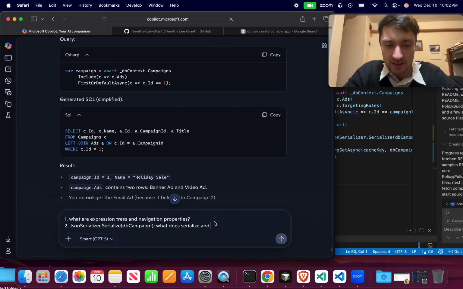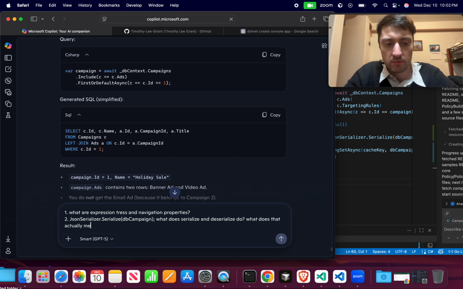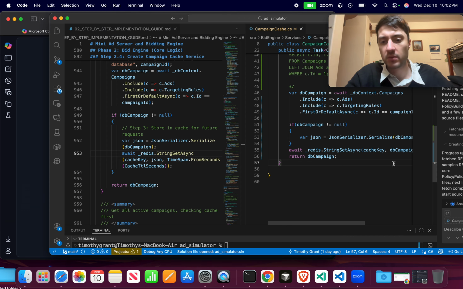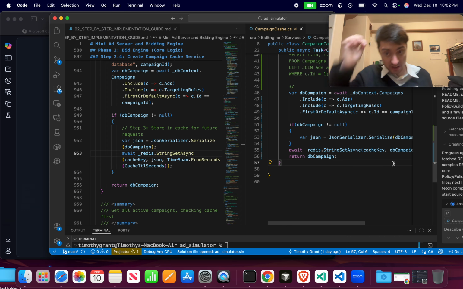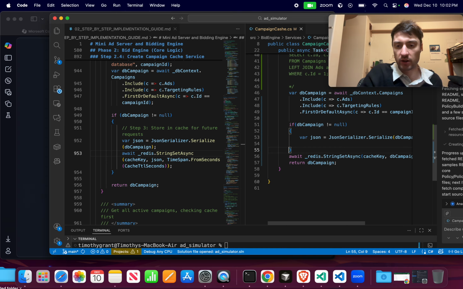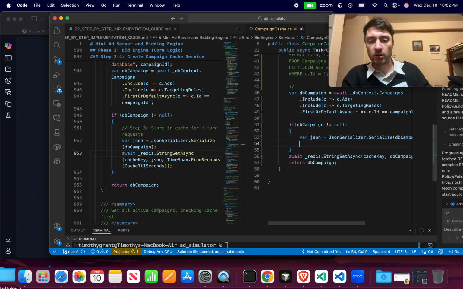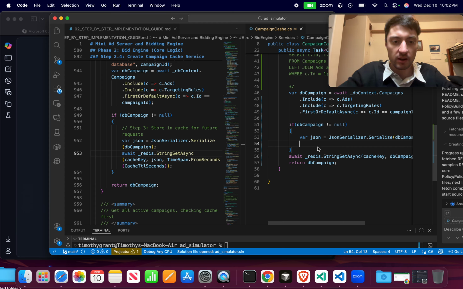Okay, what does this and D do? Okay, what does that actually mean? Okay, so we do that. We get this JSON object. Okay, great. Now, what are we going to do with that? We should probably have the same thing, right?